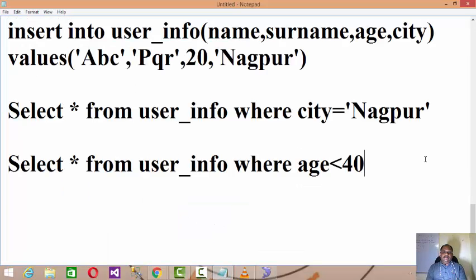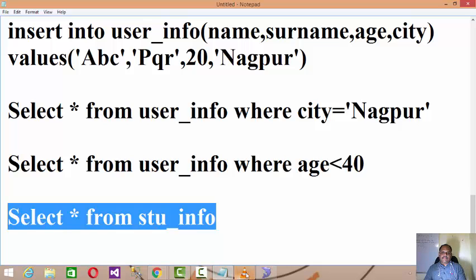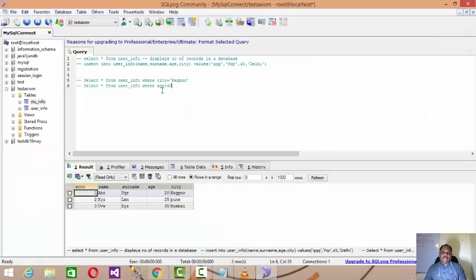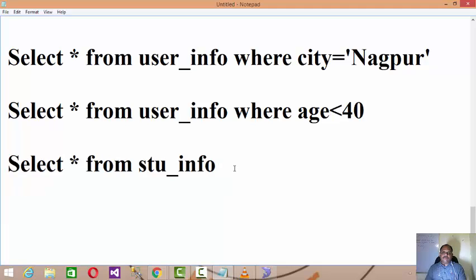Initially I'll be processing a query, select star from student info, and if you process this query, then in the student info table there are no records available, right? And then I will be adding some few records into it.